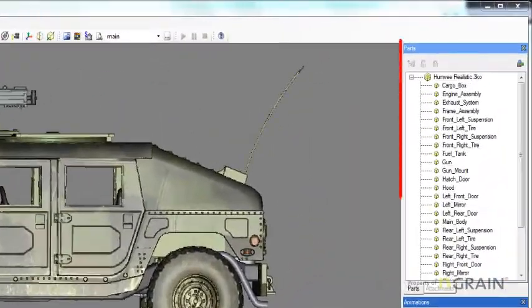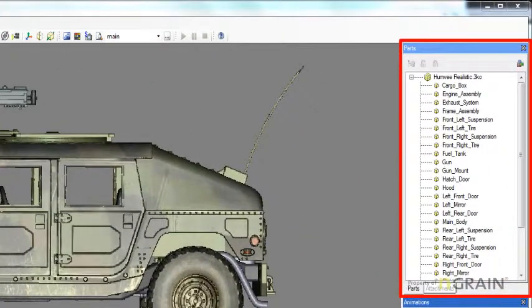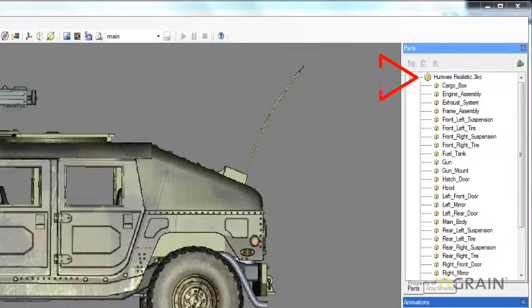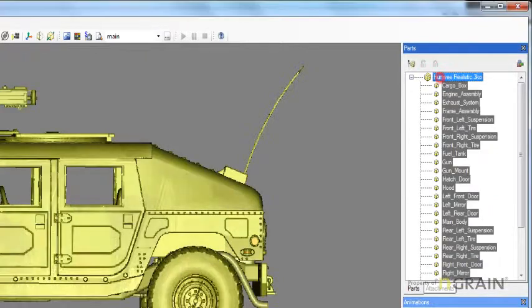The parts of a model are arranged in the parts panel in a tree structure. The root of the tree is the file name of the 3KO. Connected to the root, in descending alphabetical order, are branches. The assemblies are located on the right-hand side. Here is the assembly name. In this example, Humvee Realistic.3KO is the assembly name.